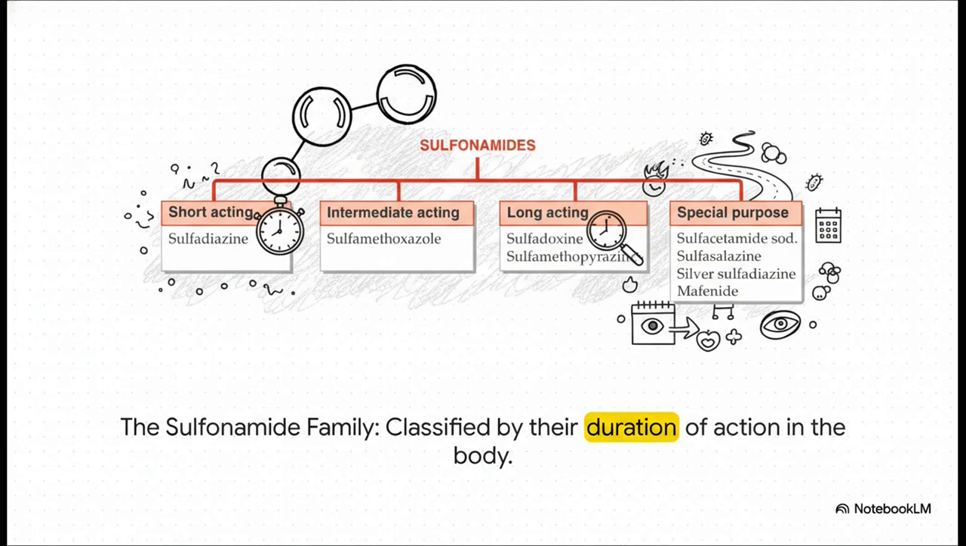So from that one little discovery, a whole family of drugs just exploded onto the scene. And we classify them based on something very simple. How long do they last in the body? So you have your short-acting ones, like sulfadiazine, intermediate-acting, like sulfamethoxazole. Now, please keep that one in mind. It's a key player later on. And then you have the long-acting ones, like sulfadoxine.